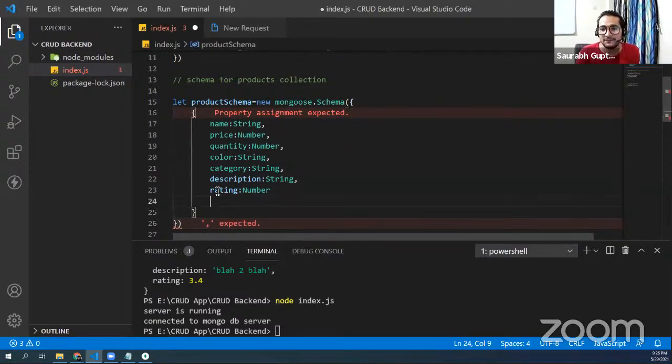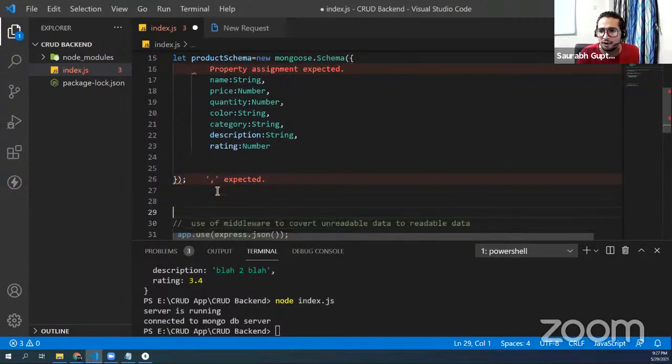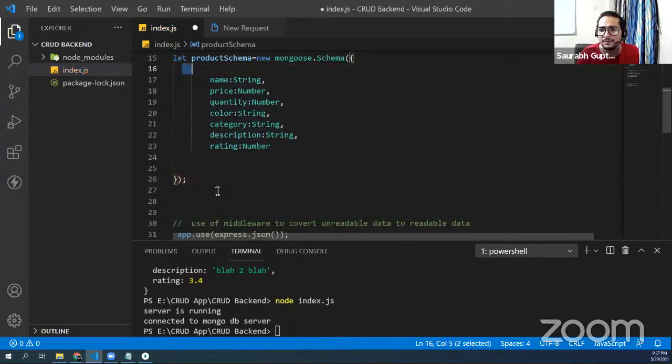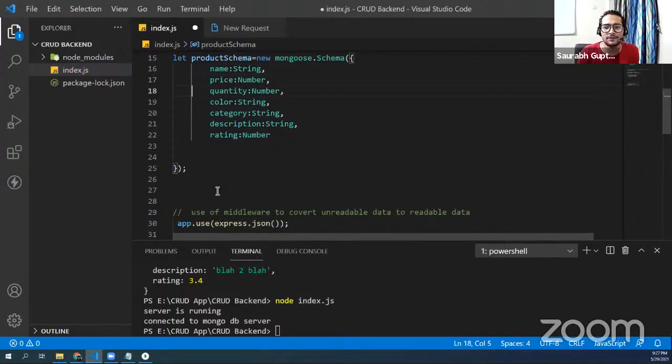We don't need this bracket, so let's remove these brackets. And I think that's it. Why do we need a comma? Yeah, that's it. Cool. So now our schema is done.